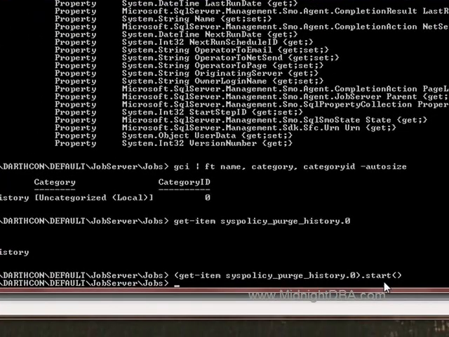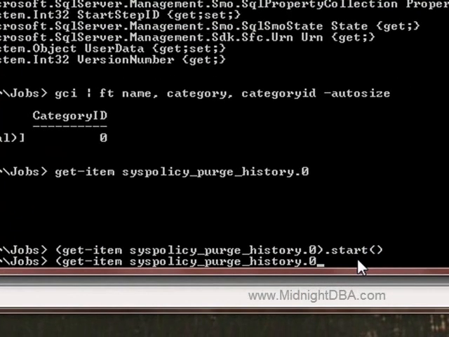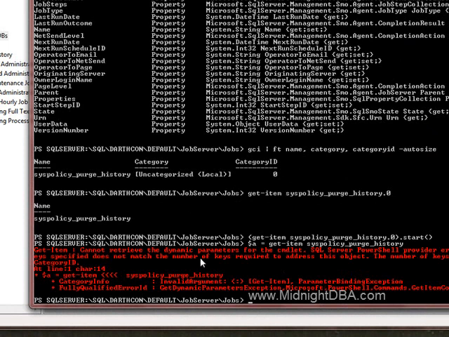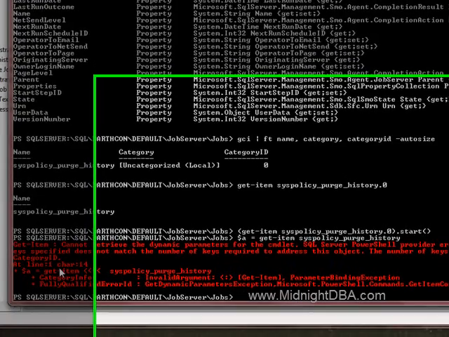Now there's another way you can do this, which is about the same thing. So if I take this away and go home and take that away, I can say A equals. So now I'm setting A to an instance of this get item sys policy purge history dot zero, right? And you still have to use the dot zero here. If I don't use the dot zero, it should bomb. There we go. And again, it says here, the number of keys specified does not match the number of keys required to address this object. It says the number of keys required are name dot category ID.